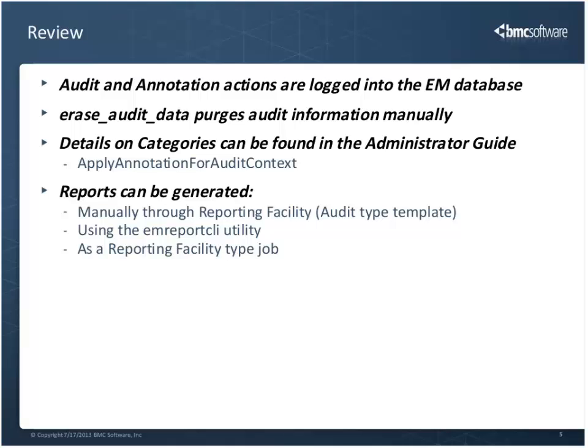The reports can also be generated a number of different ways. Through the reporting facility manually using the audit type template. It's important that you use the audit type template because you won't have the other options if you don't use this. You can also use your EM report CLI. Information about this is in the utilities guide. And lastly, you can create a reporting facility type job.